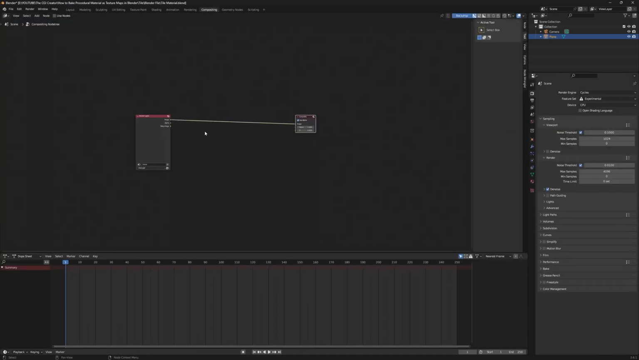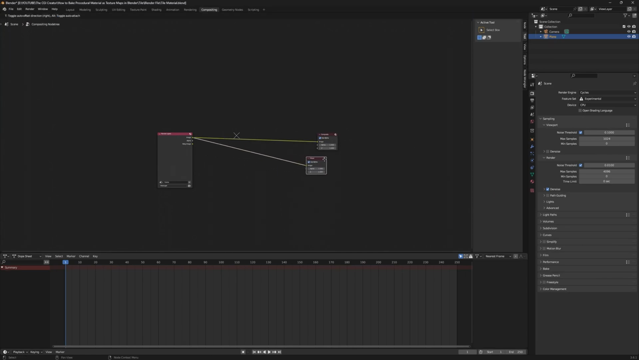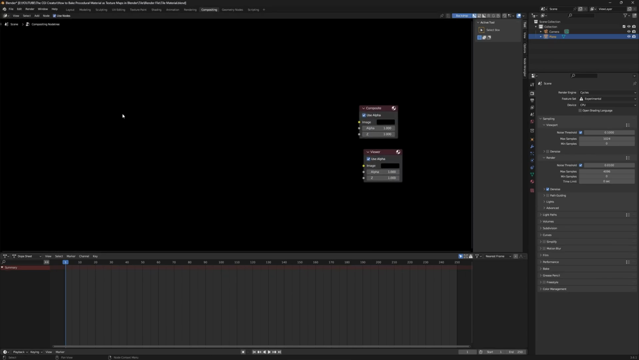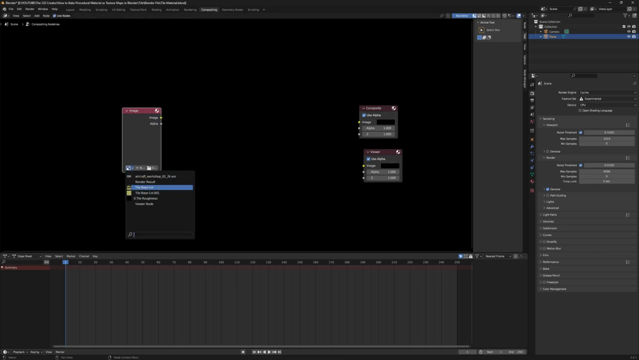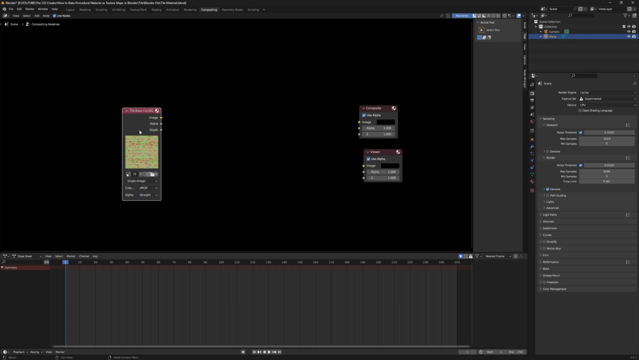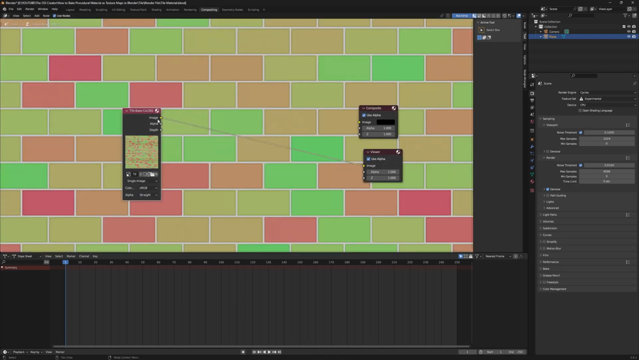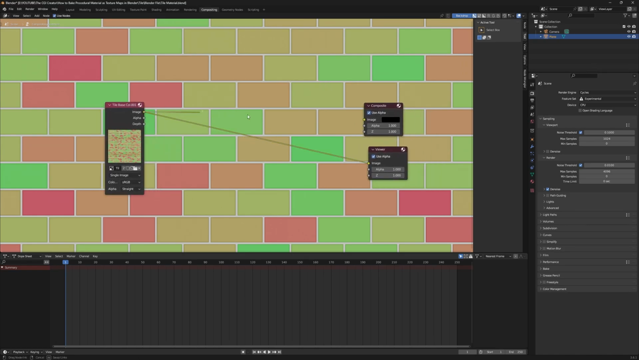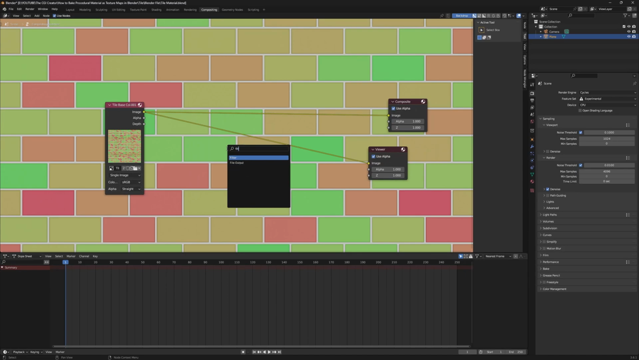Now we're gonna jump onto the compositing tab and use nodes. I'm gonna hit Control Shift and click on this viewer node as well. I'm gonna delete this render layer and add an image node, and select my tile base color .001, and Control Shift click on the node to view my image in the backdrop. I'm gonna connect this to composite as well. Now I'm gonna search for the filter node, add it here and set it to sharpen.